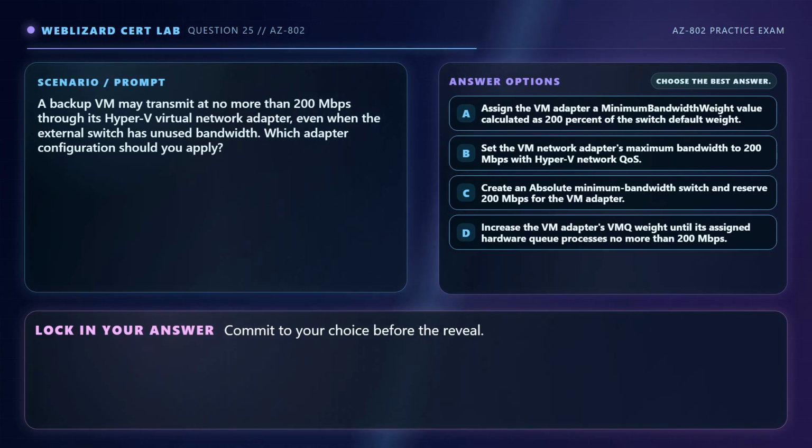Option A. Assign the VM adapter a minimum bandwidth weight value calculated as 200% of the switch default weight. Option B. Set the VM network adapter's maximum bandwidth to 200 megabits per second with Hyper-V Network QoS. Option C. Create an absolute minimum bandwidth switch and reserve 200 megabits per second for the VM adapter. Option D. Increase the VM adapter's VM queue weight until its assigned hardware queue processes no more than 200 megabits per second. Lock in your answer.